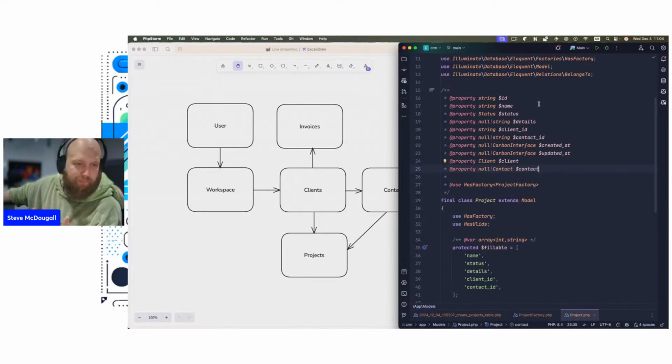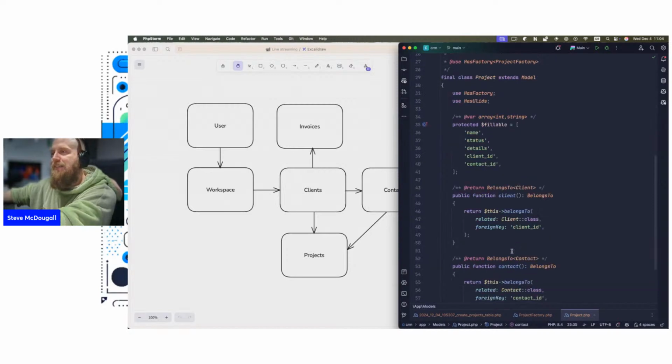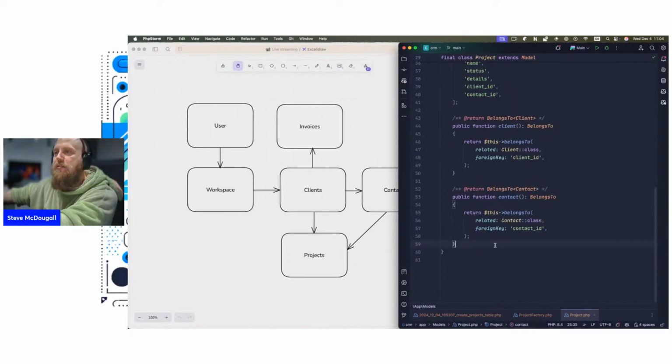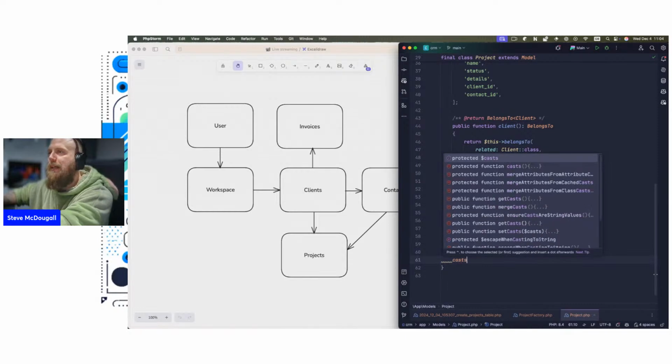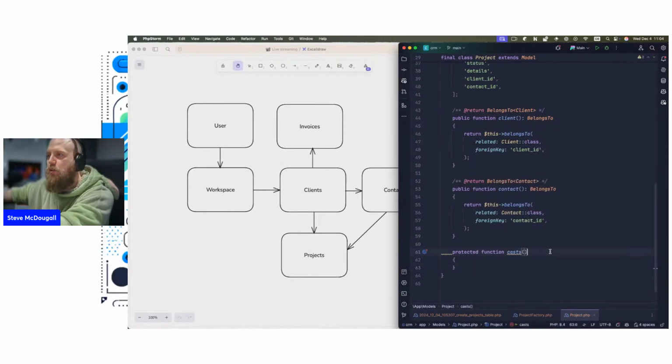And breathe. Yes, I need to do casts. I do casts right at the end, because if we do casts, it's a protected function which needs to come after the public ones. Because that's what we do here.